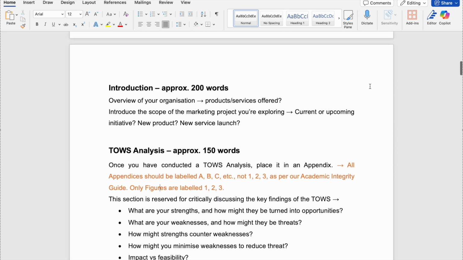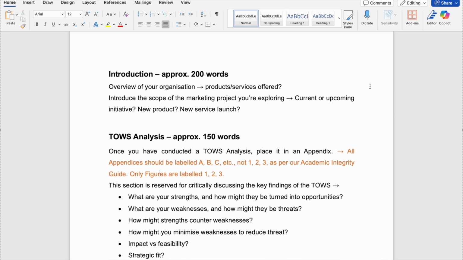Let's get into the main body of the report. One thing to double check in with your tutor is whether you need an executive summary or an abstract at the start of the report. That's just an overview of the contents within the report, but delivered succinctly.